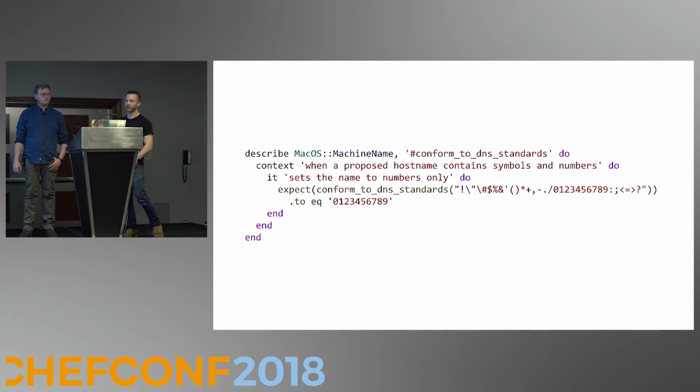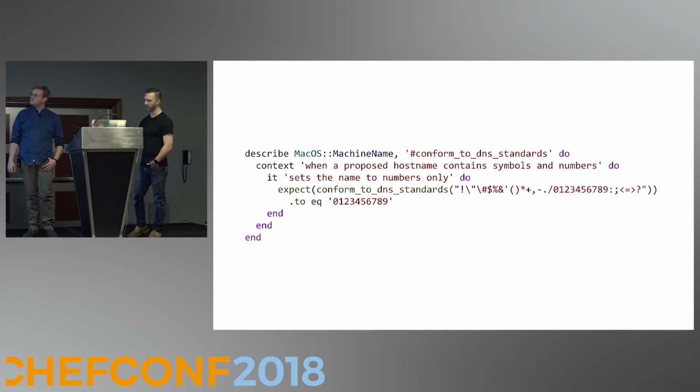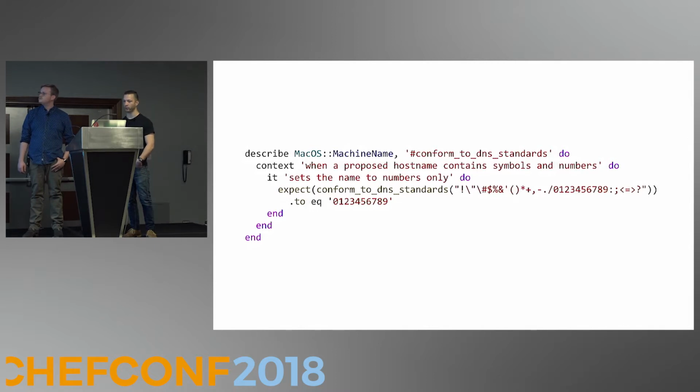So here's an example of an RSpec test that describes a context in which we have a bunch of symbols to exclude while making sure we keep numbers. This method is used in one of our resources, machine name. If you don't already know, macOS will automatically convert any non-compatible host names in System Preferences in the sharing option. So if you use a host name in there with periods, it's actually going to remove those automatically. So we needed to recreate that algorithm.